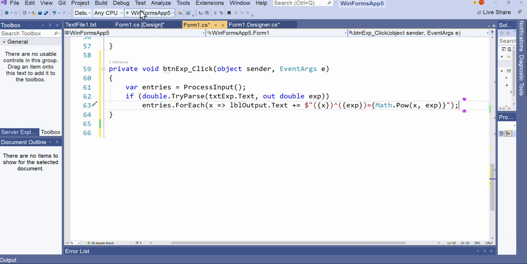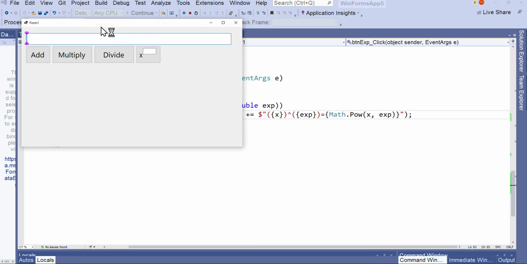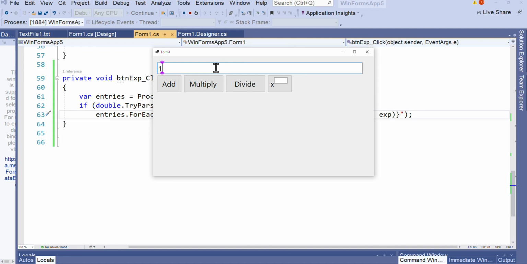So go over to WinForms at 5. You can click on that. Let it get built and loaded. And here's our program. So input some values: 1, 2, 3. Tab over to here. And then tab one more time. It focuses on the button. Put a value in there like 2. And then hit the button right here.